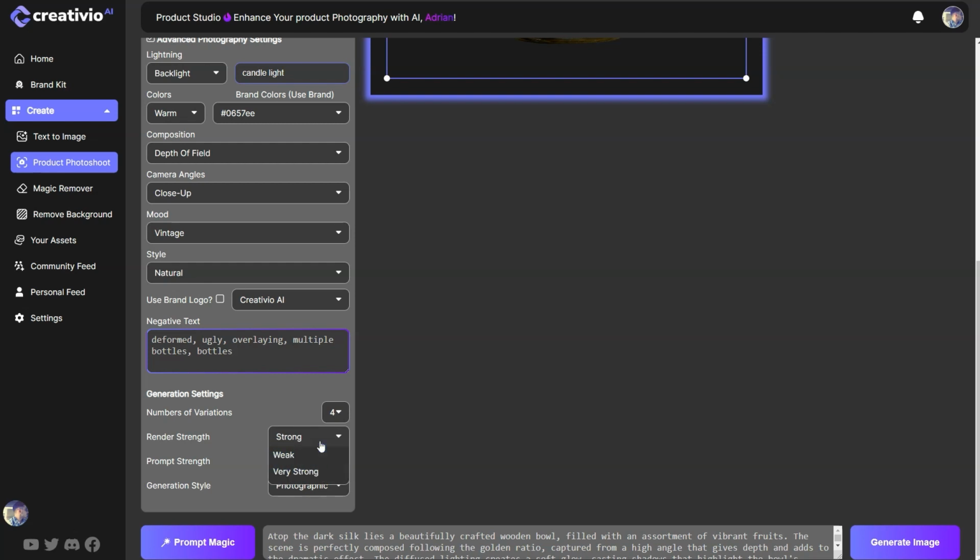Actually, the render strength is multiple diffusion steps. So let's go ahead, very strong. And also, I want the prompt strength to be very strong as well. Let's go ahead and choose cinematic for this one. All right, so we're going to be choosing cinematic.